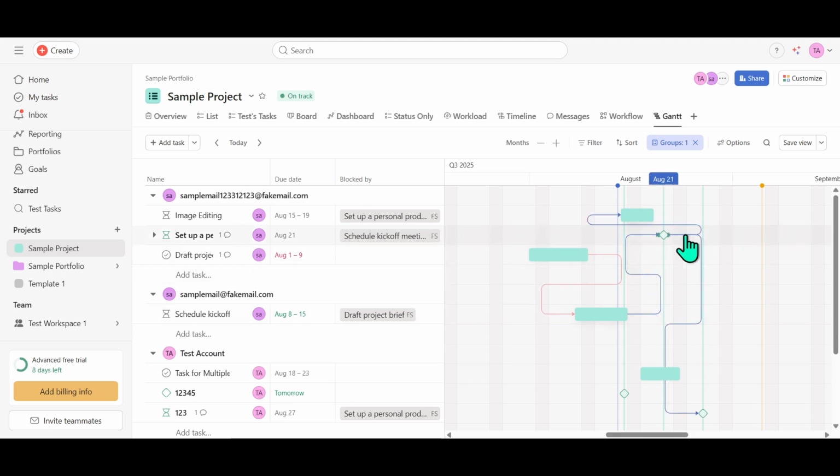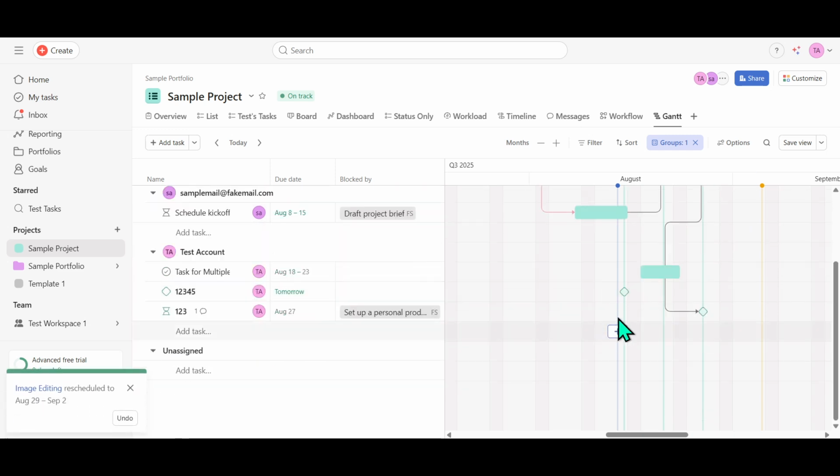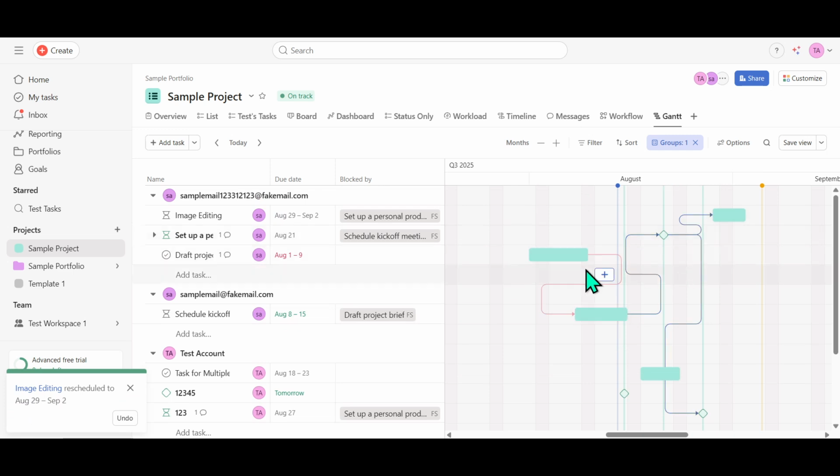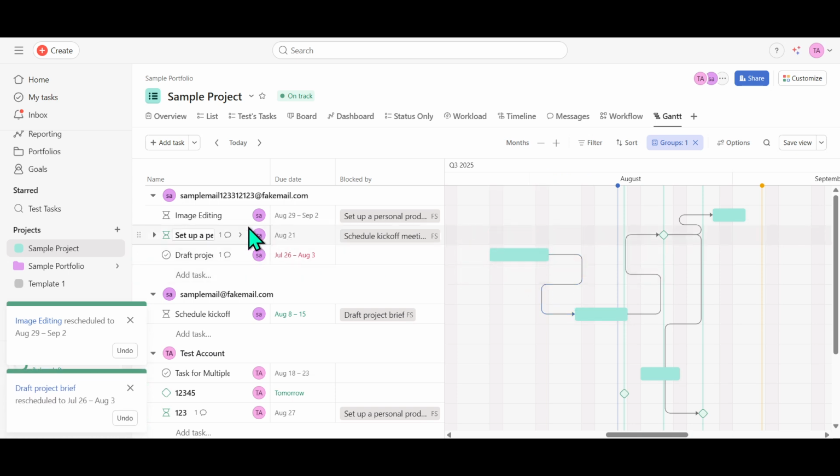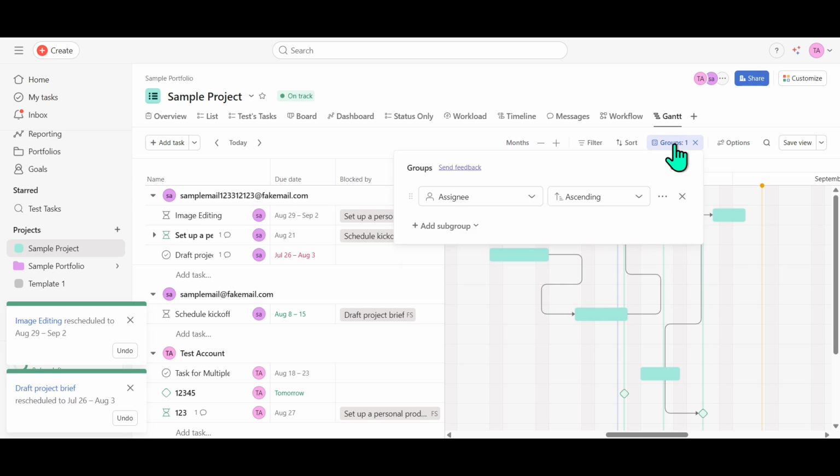After selecting assignee, you'll notice that all your tasks are now neatly arranged under names, providing a clear overview of task distribution across your team. Now, let's take this a step further and explore how you can add even more clarity by introducing subgroups. A subgroup can add an additional layer of organization, allowing you to focus on specific characteristics within your main group.